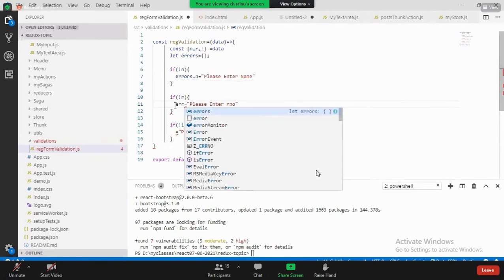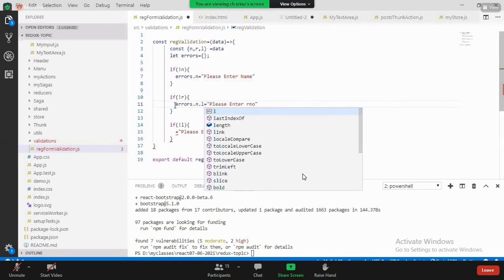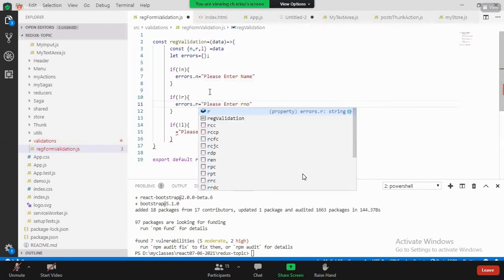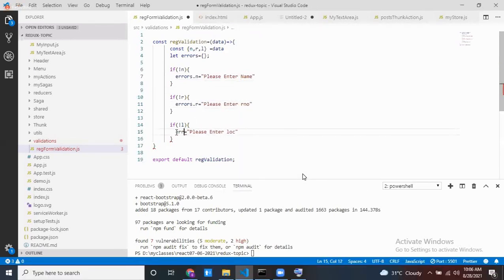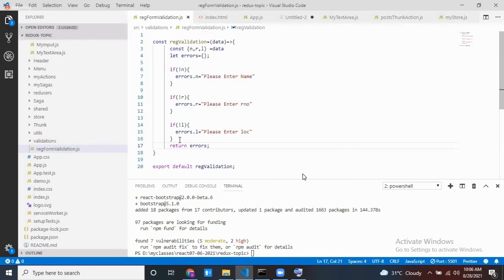Here, my errors dot name. Okay, it may take like 15 minutes. Just wait. This is the roll number. The next one is my errors dot location. Finally, all the error messages you kept inside my errors. Finally, what do you want me to do? Return your errors, and done. Understand or not? So, good.